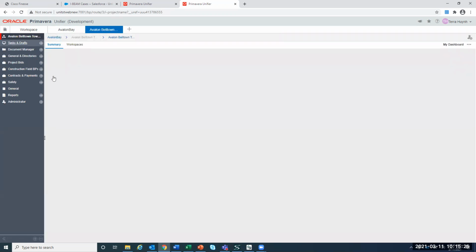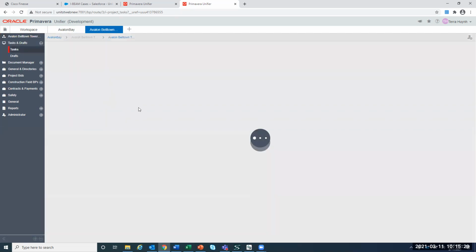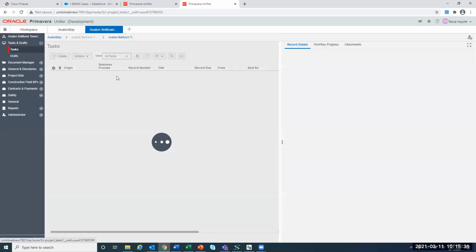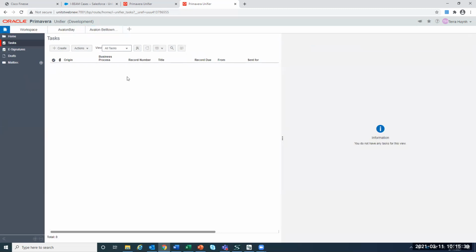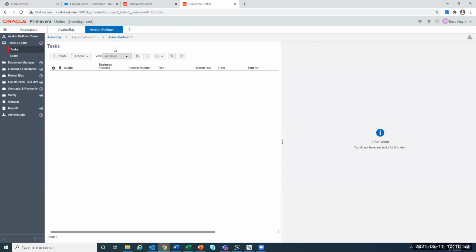Now the tasks and draft section in here, if I go to the tasks, these tasks at the project level are only the tasks for this specific project. So usually I would suggest that you go to the home tab, because if you see tasks in here, this is across all projects that you work for with AvalonBay. So if you work with AvalonBay on 10 projects, if you had any tasks in any one of those projects, they will show here, rather than going to a specific project tab to see if you had any for that project.